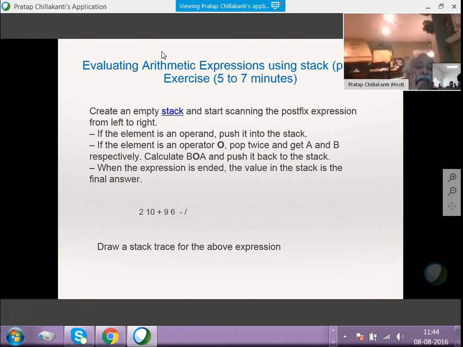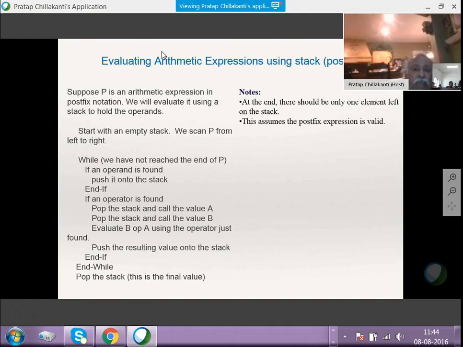So, here is the exercise I want you to do for the next 7 minutes, okay? So, how does this really work? So, we are going to see that here, right? I'm giving you a postfix. I'm asking you to create an empty stack and start scanning the postfix expression from left to right. I'm already giving you a postfix expression that is there on the screen. Create a stack. I showed you how to create a stack, right?